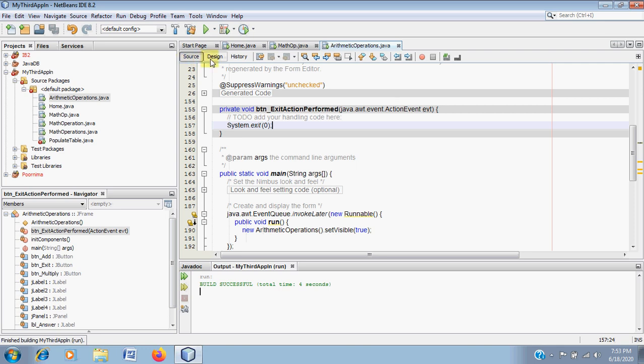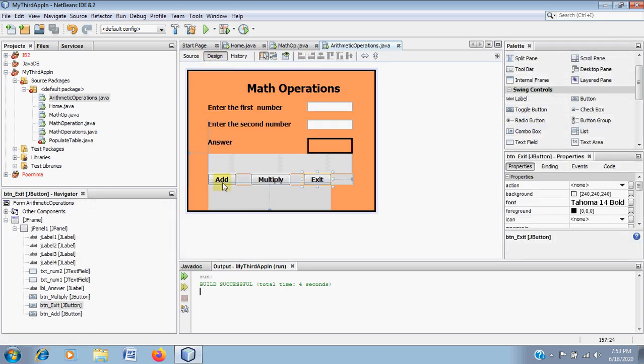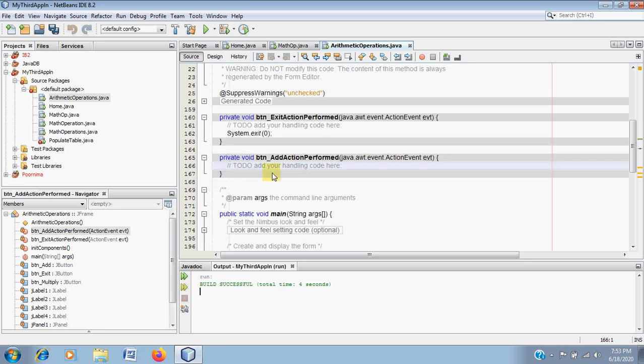Now I go back to the design again, and now I have to write the code for my add button. So if you see here, this is a text box which is accepting the first number, this is the text box which is accepting the second number, and the numbers that are entered here are going to be taken as text, because it is text. We need to convert that into an integer and use it in our math operation. So to do that, I double click on the add button here. It takes me to the add button action performed.